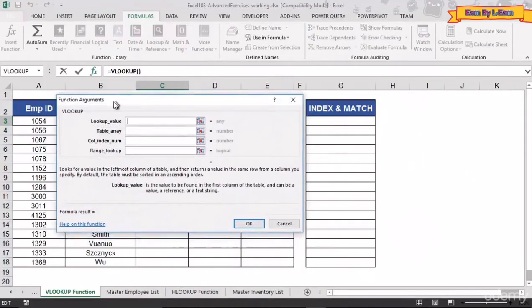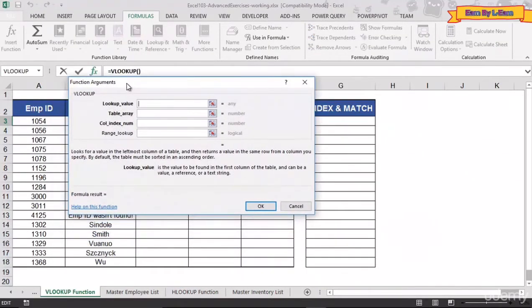All right, and here's the argument window for the VLOOKUP function. It's got 4 things that it wants from us in order to complete this task of finding the first name based on these IDs. The first thing it needs is, well, hey, I know you want first name eventually, but how am I going to find the correct first name for you? Well, the lookup value, this is going to be the ID, A3 or 1054.